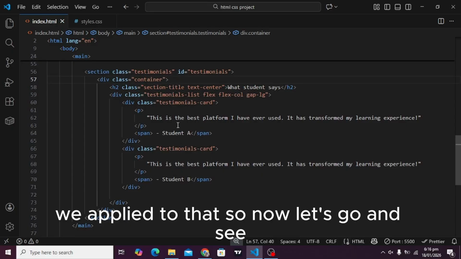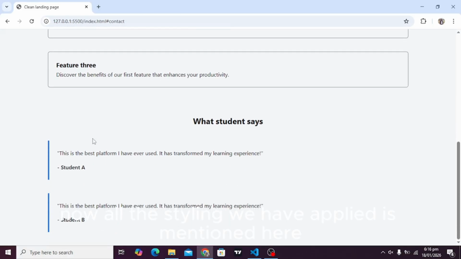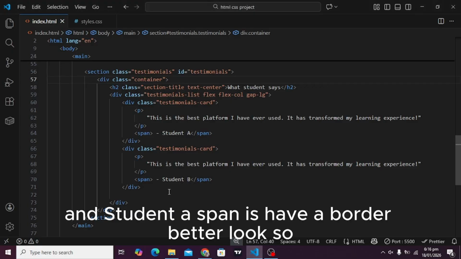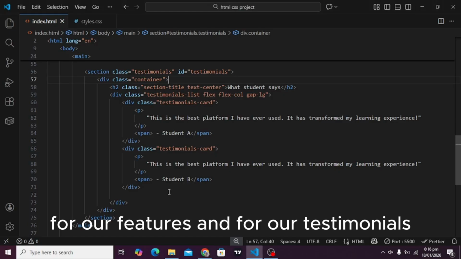So now let's see how it looks. Here you go. Now all the styling we have applied is showing. The border is showing on the left side, and Student A, and this is the best platform, and all the comments are looking nice, and the Student A span has a bold, better look. So far we have created the section for our features and for our testimonial.